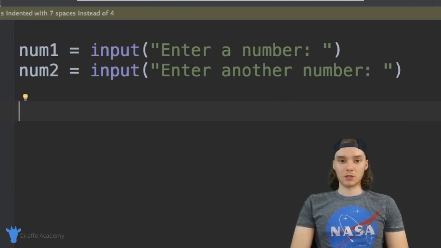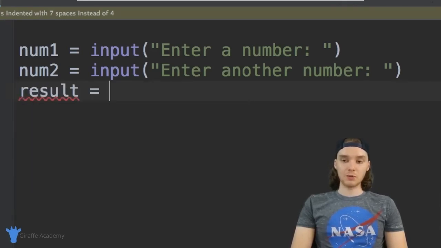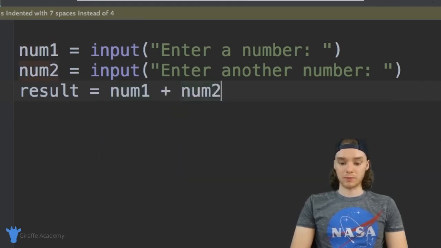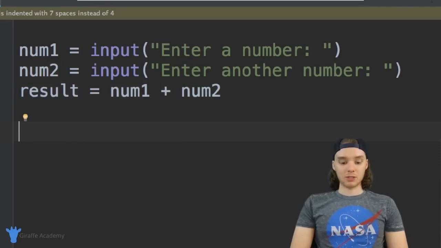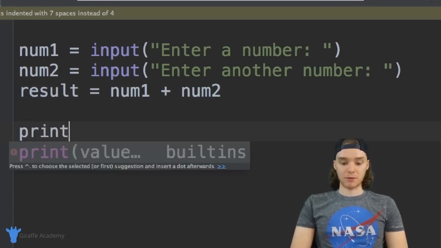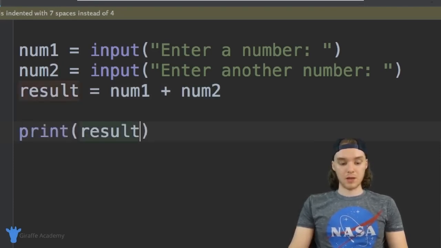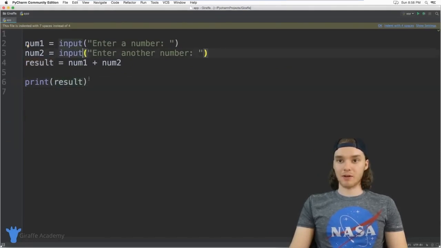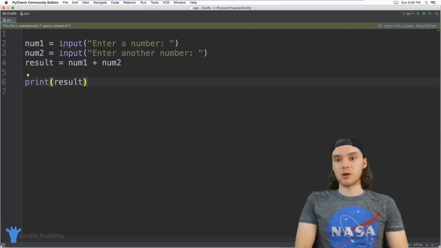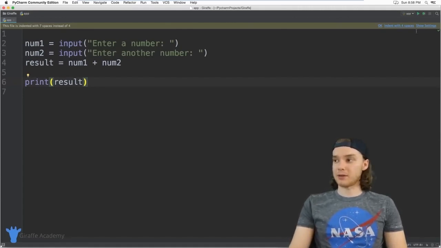So now all I want to do is just print out the result. So I'm actually going to create a variable called result. So I'm just going to say result is equal to, and basically we just want to add these two numbers together. So I'm going to say num1 plus num2. And now all we have to do is just print out the result. So I'm just going to print result. So we basically have our entire program written out here, and this will allow us to enter in two numbers, and then we'll add them together and print out the answer.